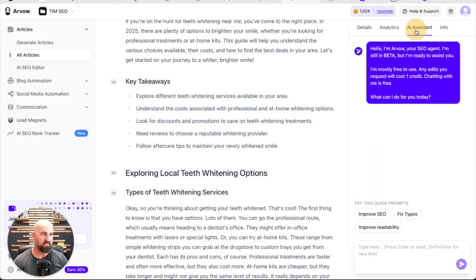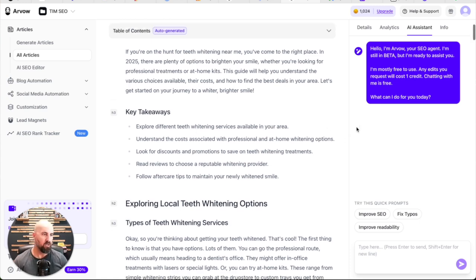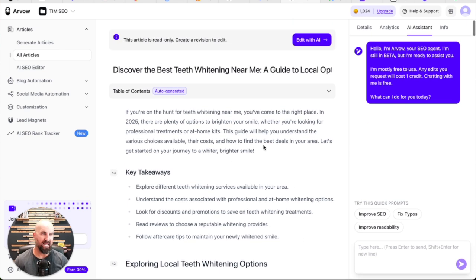You also have an AI assistant here. So if I wanted to tell it to add a couple of paragraphs on this subject, or remove paragraphs, or rewrite the entire article, or make the article funny, make it more formal, whatever the case may be, you can use AI to tweak this article.